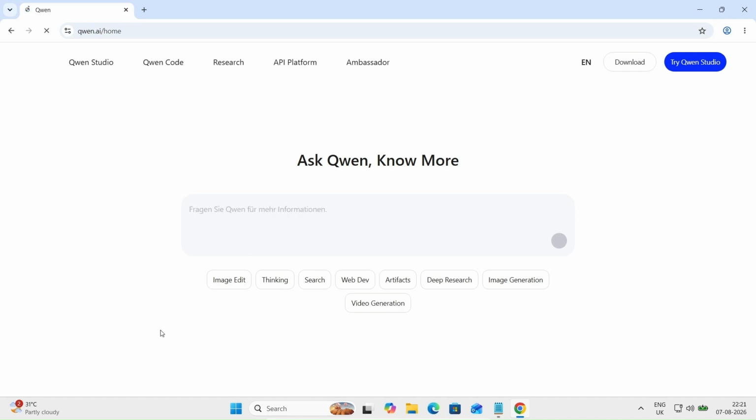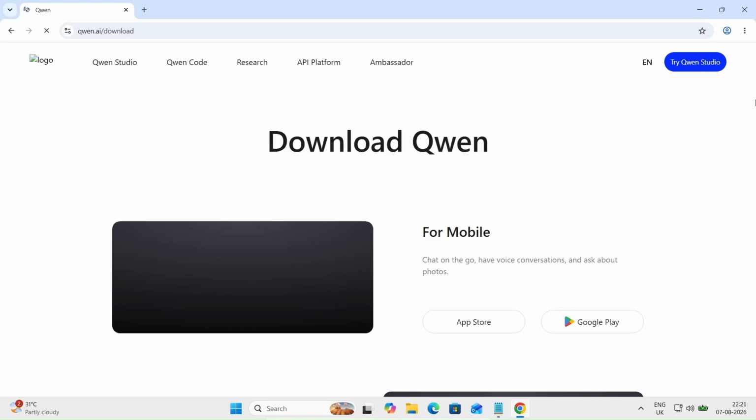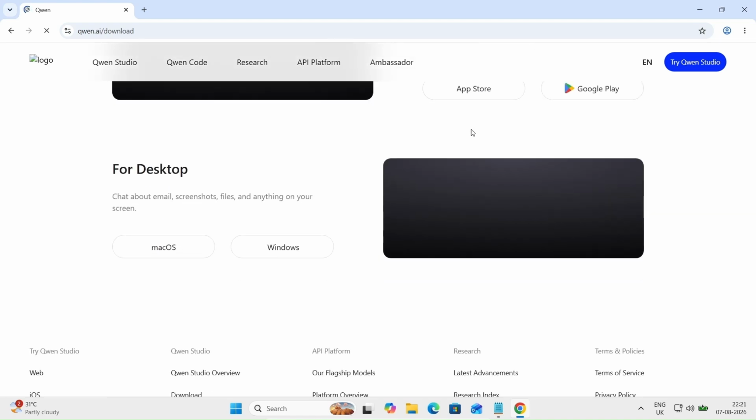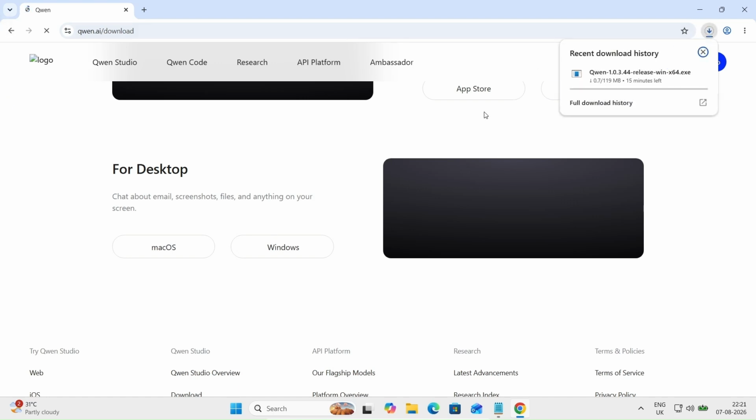and here you can do artifact research, image generation, video generation, and now this is available for mobile and desktop, such as Windows and Mac. Let's click on this Windows. So here you can see the file is currently downloading. The total size is 119 MB.